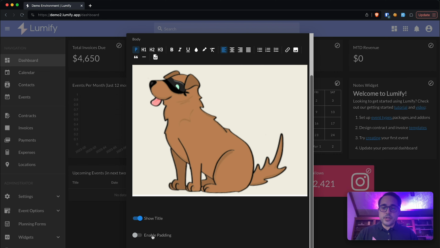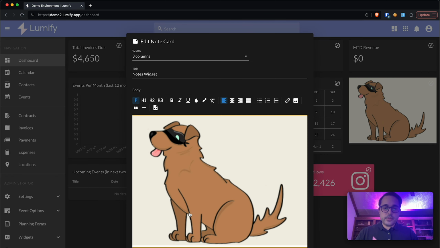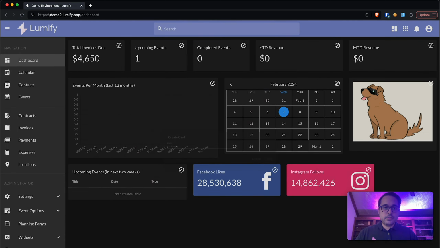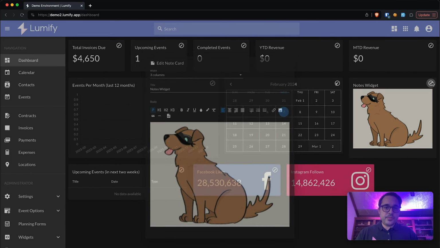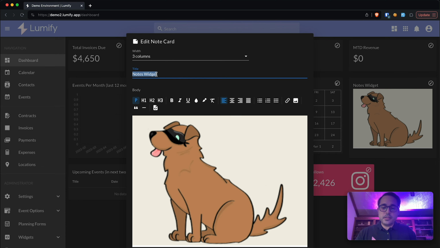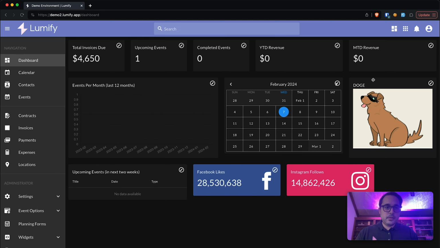And what we can do is when we turn off that enable padding, and you know what? Let's turn off the show title as well. And when we hit save, you'll see that the entire card is taken up by that image. And you'll see what happens if we turn padding back on. You'll see that it's sort of inset. And if we turn back that title on, now you got a title. That title is fully customizable, so you can say whatever you want. And it's fully customizable.